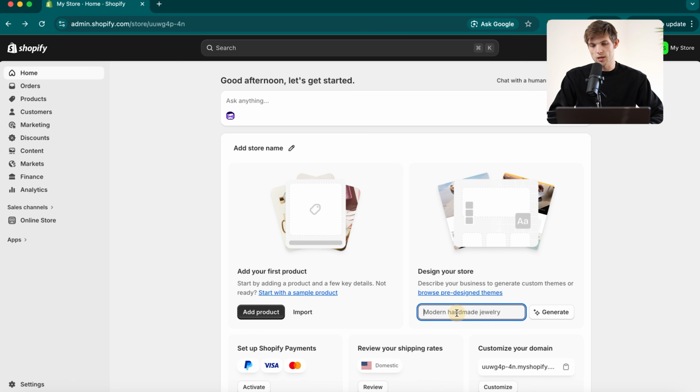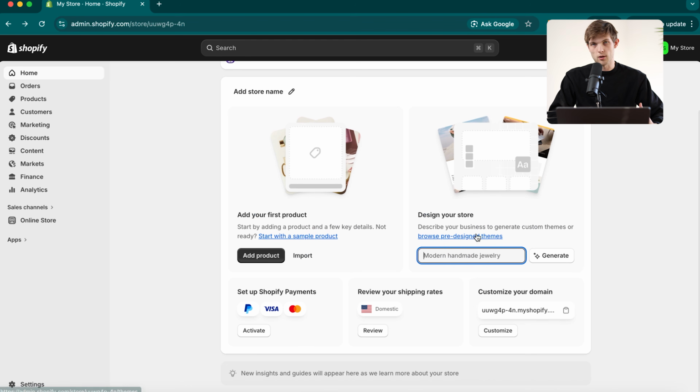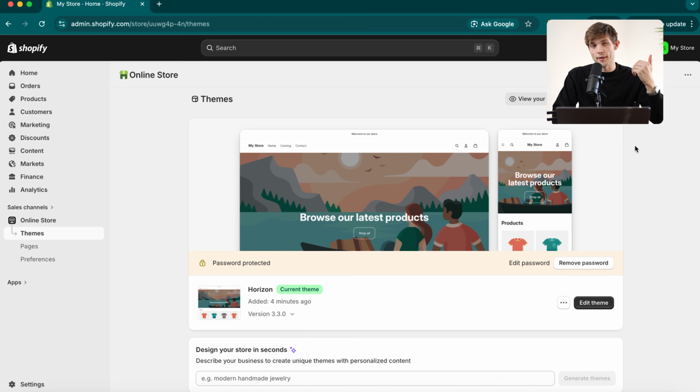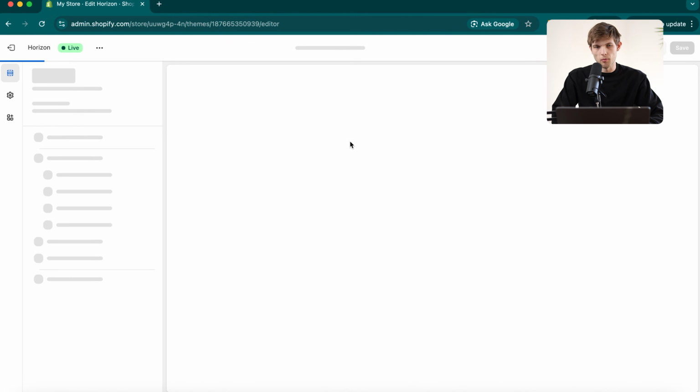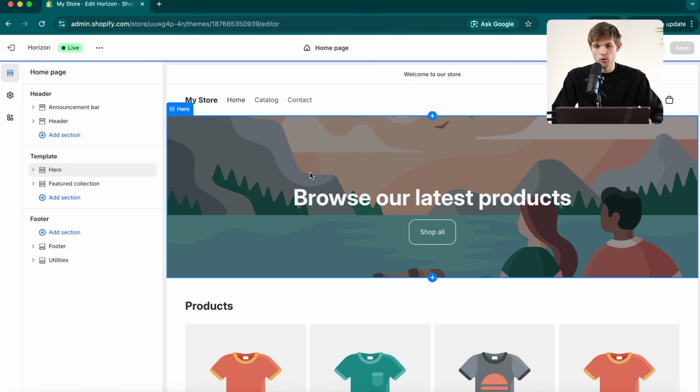And so you can either type in the type of store that you're looking to create. Like if you are a jewelry business, then you can have Shopify AI generate a page for you. But what I actually really like doing, and I think a lot of people should consider this, is browsing the pre-designed themes. So I'm going to click on this here, and now I'm going to choose a theme for my website. So this is the default one that they already have set up for us.